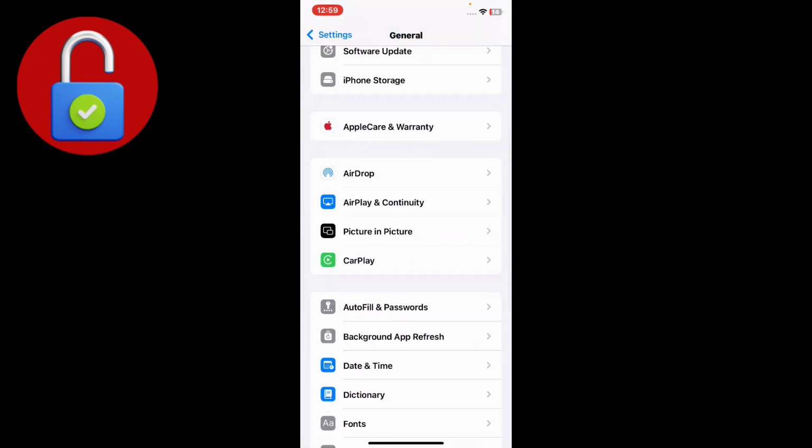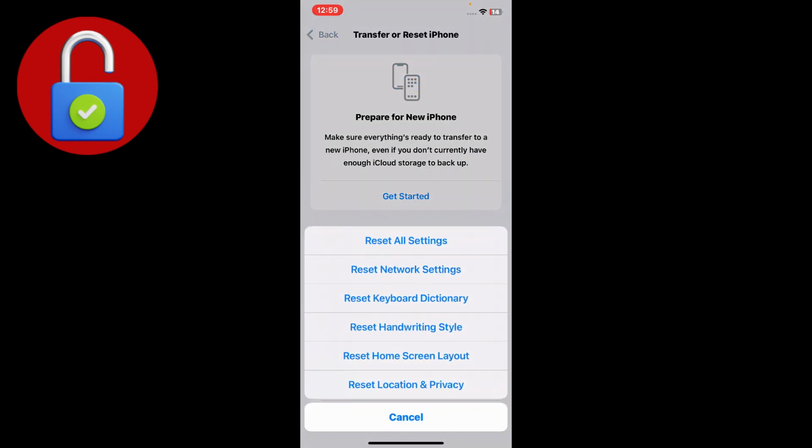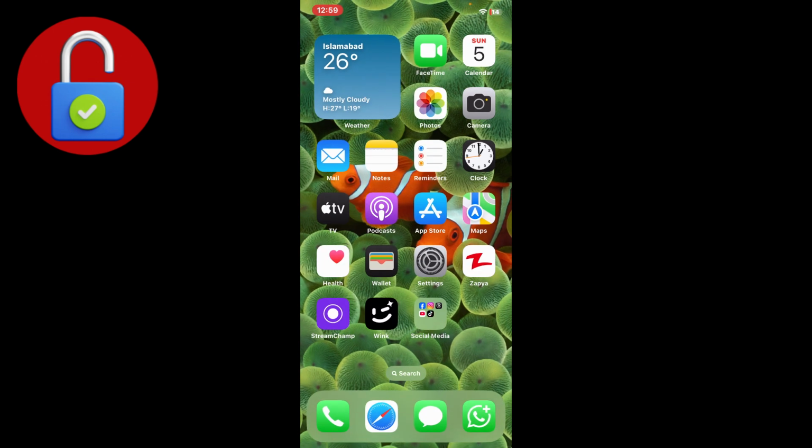After that, just go back and scroll down and find Transfer or Reset iPhone and just tap on Reset and reset the network settings from here. After doing all this, the problem is going to be solved. If the problem is not solved, simply uninstall the Facebook app and download it again from the App Store.